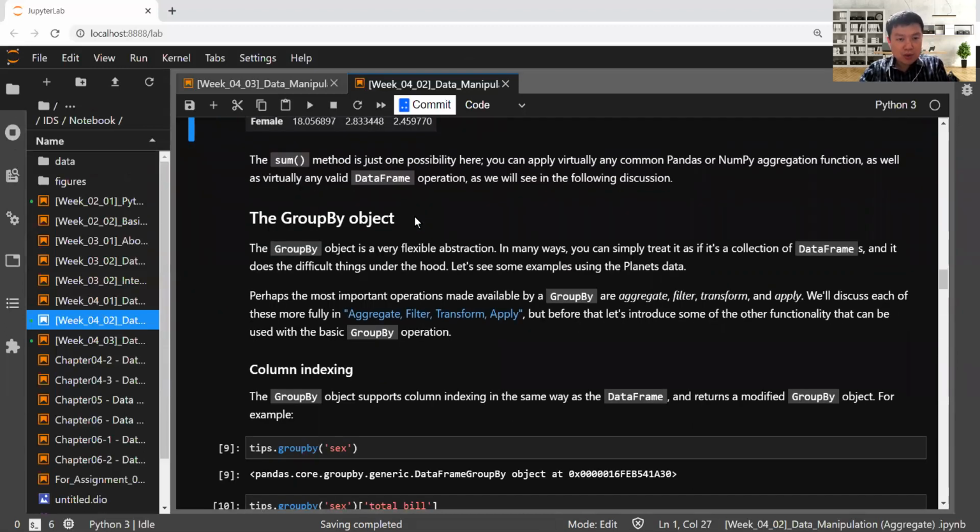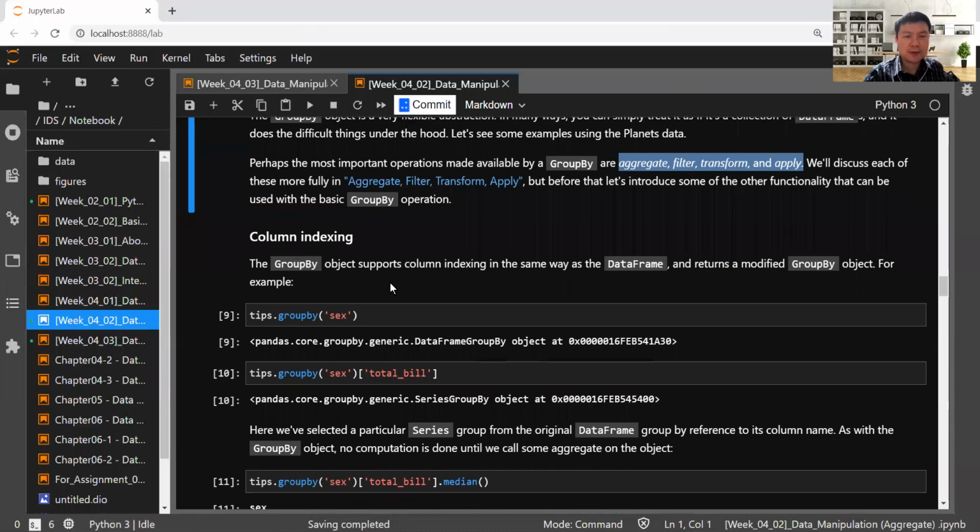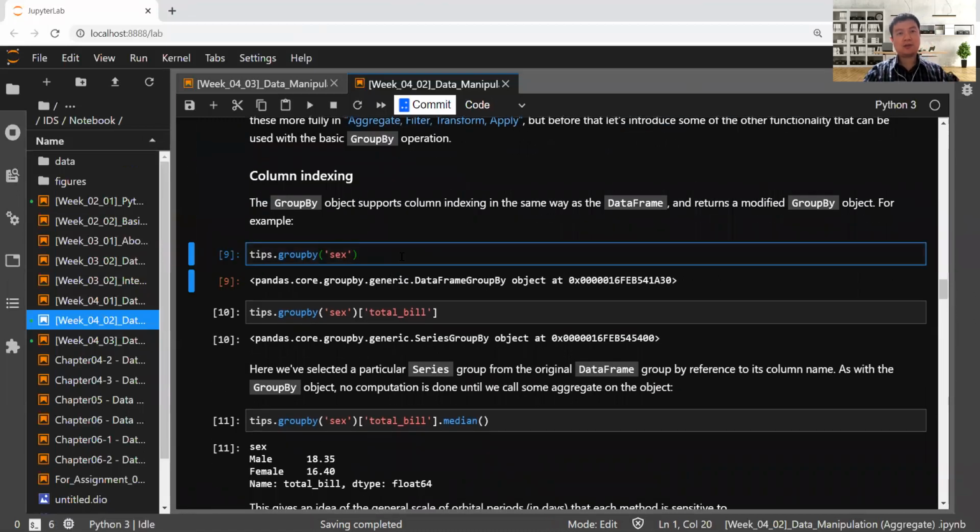So if you want to do the group by, you need to understand the concept of aggregation, okay? There will be four important operations: we can aggregate, and then we can filter, and then we can transform, and we can apply, okay? Those four will be explained in this section. First, you need to understand column indexing. What is column indexing?